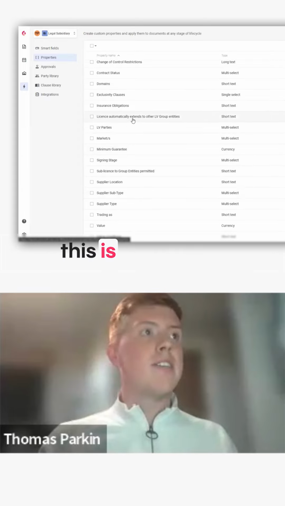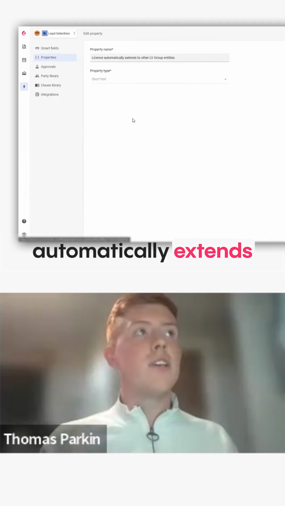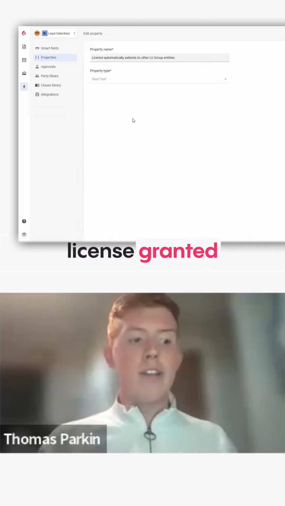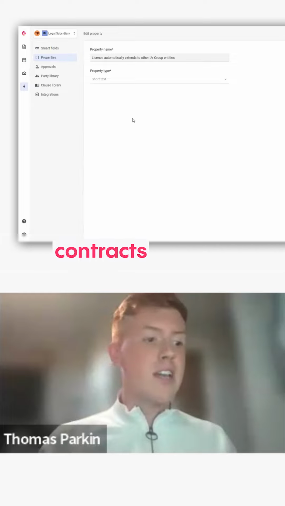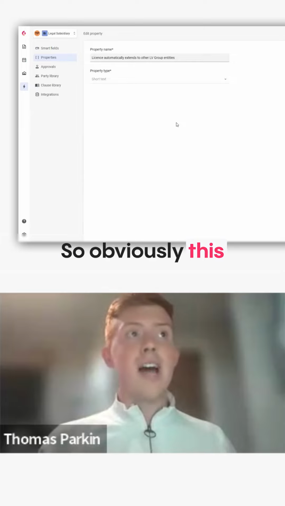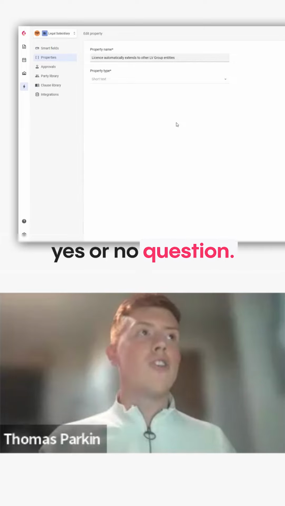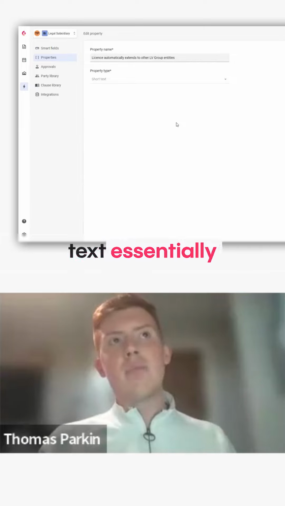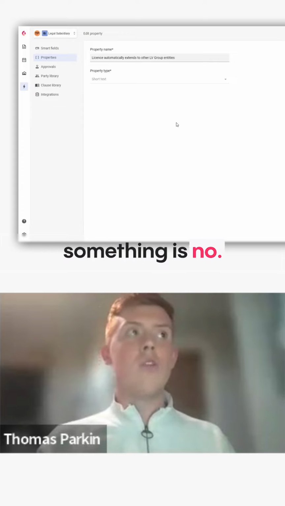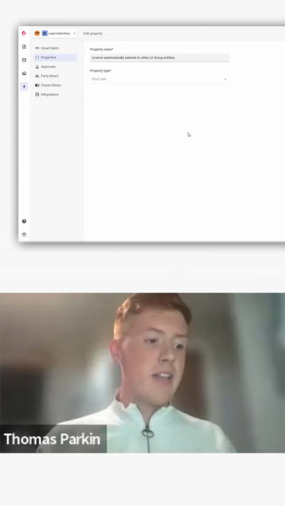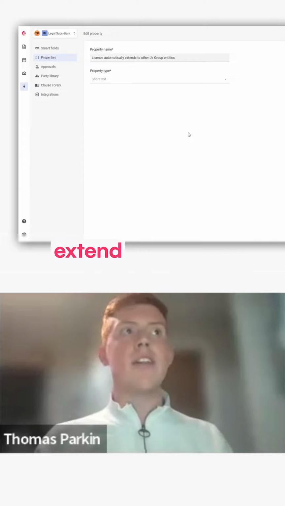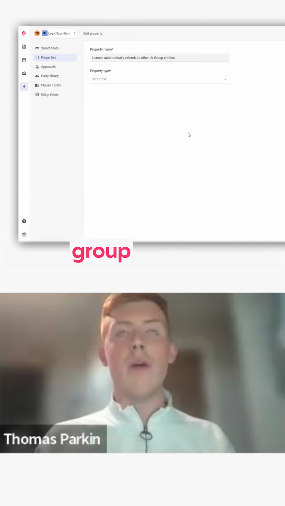And then the next one that we use is a short text property type. And a good example of this is the license automatically extends property that we have. So this property helps us understand whether or not the license granted in our gaming provider contracts extends to any of the other group companies that we have within our group. So obviously this can be a straightforward yes or no question. However, the short text essentially provides us the opportunity to explain why the answer to something is no. So this essentially allows us to explain maybe the formalities that would be involved if we did want to extend the license to any of our other group entities.